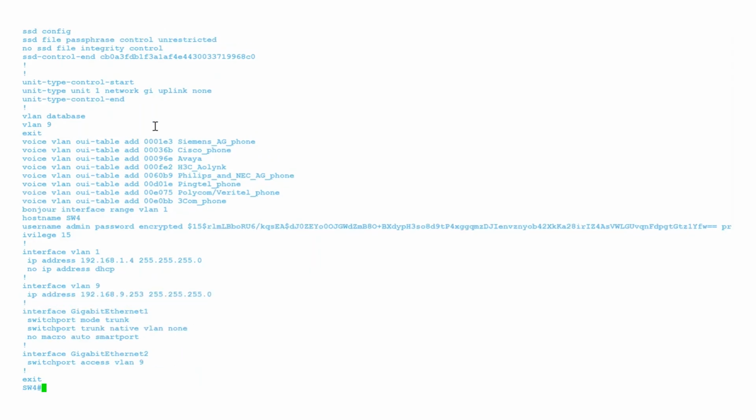On the second CPE switch, I'll only create VLAN 9. I'll configure the trunk port that connects upstream. Make sure there's no native VLAN and Auto Smart Port is off. I've set up an access port for another PC to test connectivity. Great! Everything should be set.